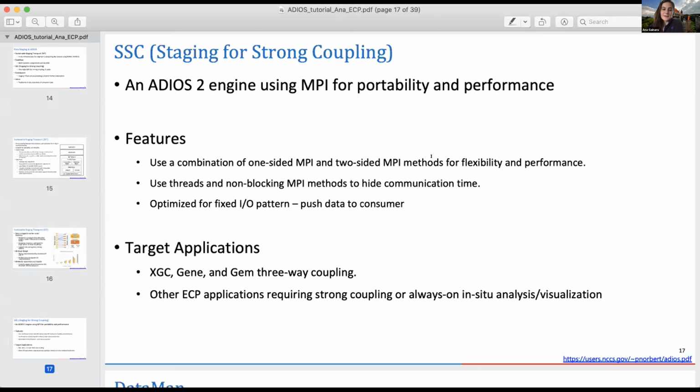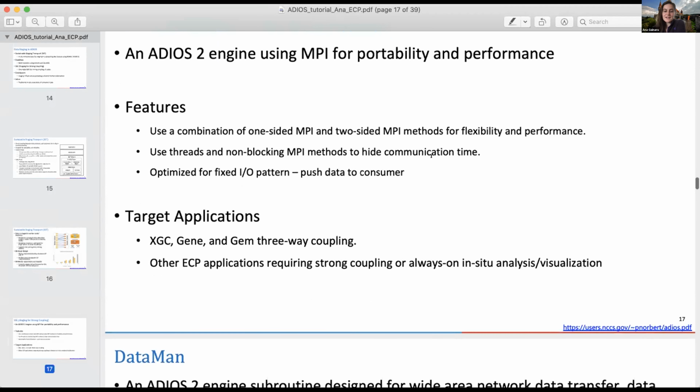There are a few applications that are currently using SSC successfully. XGC coupled with Gene and Gem is one of these, and this is currently using SSC to couple also with visualization, not only Gene and Gem. In general, ECP applications that require strong coupling together with in-situ analysis and visualization will probably see better performance using SSC.